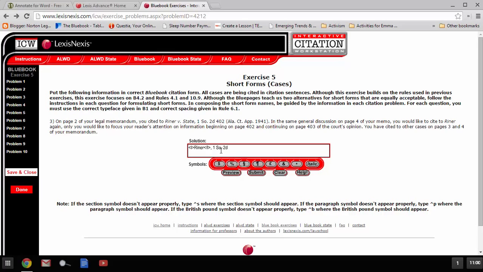the volume number and reporter abbreviation, and then we have our pinpoint site. Pinpoint sites in short forms are set off with an @ and we'll place 402 there. And Rule 3.2b tells you how to handle a span of pages in a pinpoint site. And it tells you that you drop repetitious digits except for the last 2. 4 and 0 are both going to be repetitious digits between 402 and 403. We drop the 4 because it's not one of the last 2, but we leave the 0 because it is one of the last 2. So dropping all repetitious digits but the last 2, we end up with 402.03, and that is our short form.